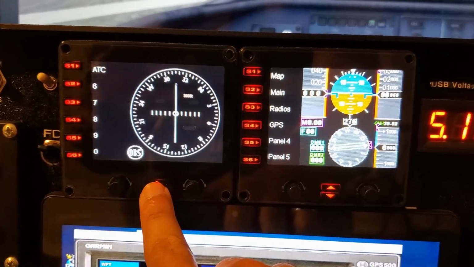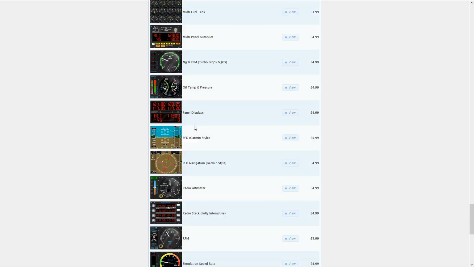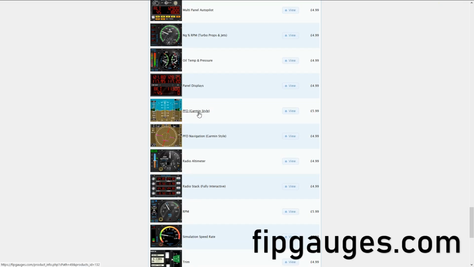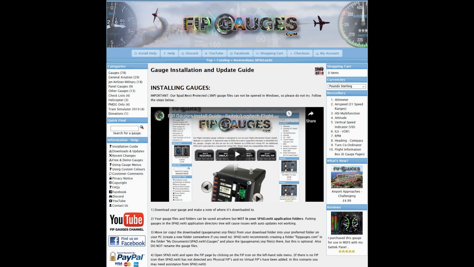First, make sure your flight instrument panel works properly with your flight simulator. Go to FIPgauges.com and look for the Garmin-styled gauge. Then proceed to purchase and follow the installation instructions, which I have included in the description below.